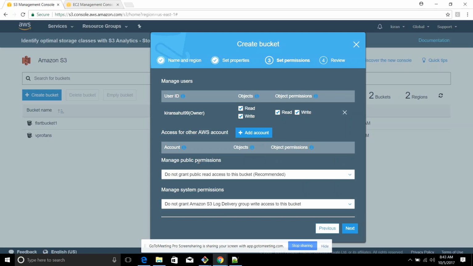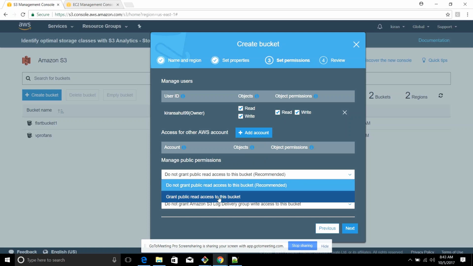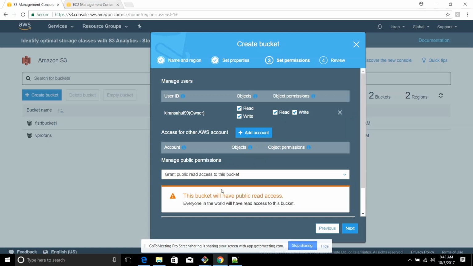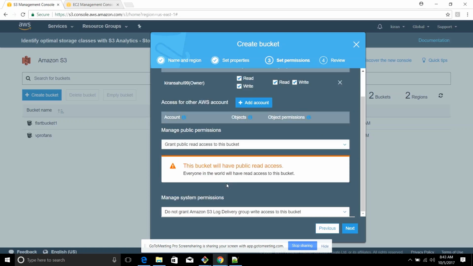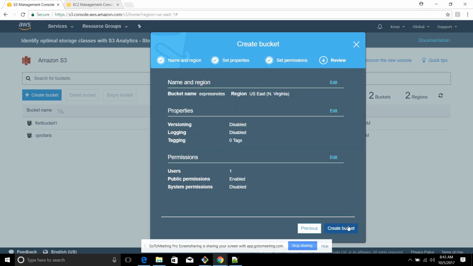Manage public permissions. If you're going to host a static website on your S3 bucket, you have to grant public read access to the bucket, so everybody should be able to read it. You can also share PDF files through the S3 bucket. You put the PDF file, give the URL, and people are able to read that file. I've given public read access to this bucket because I'm planning to host a website here. Click on next. Create bucket.